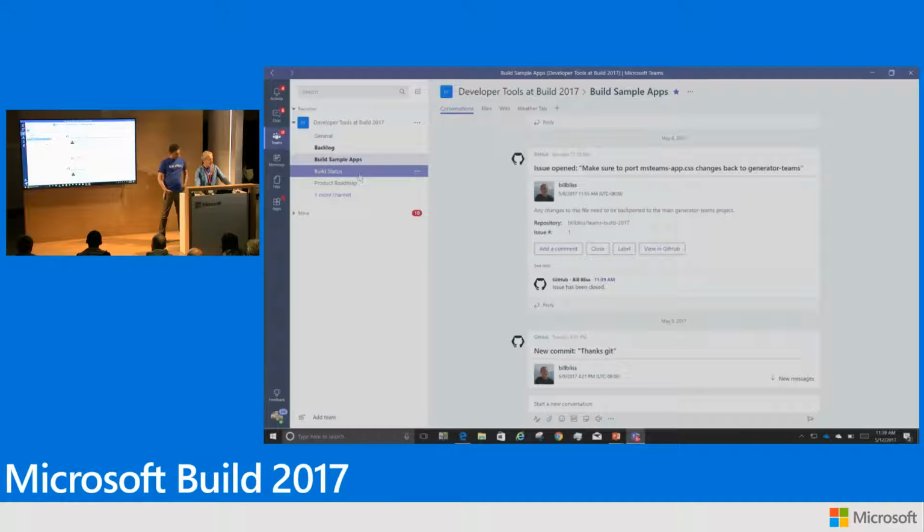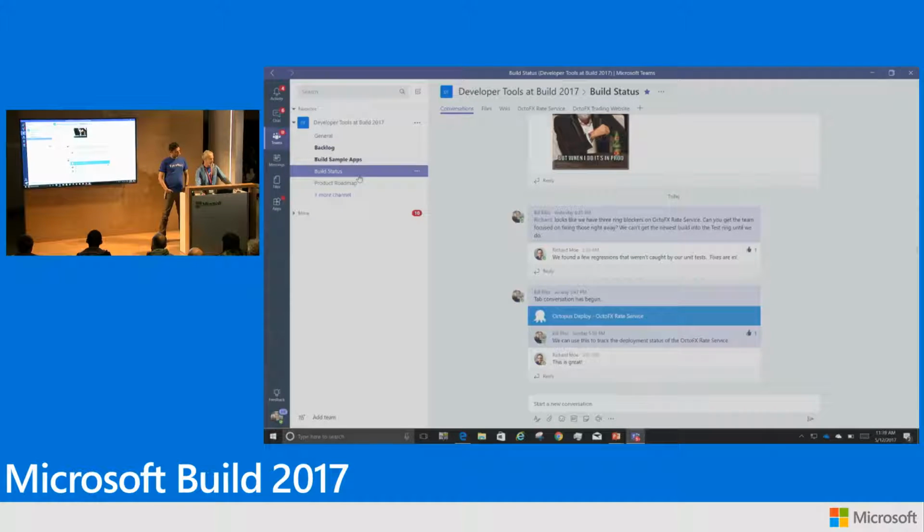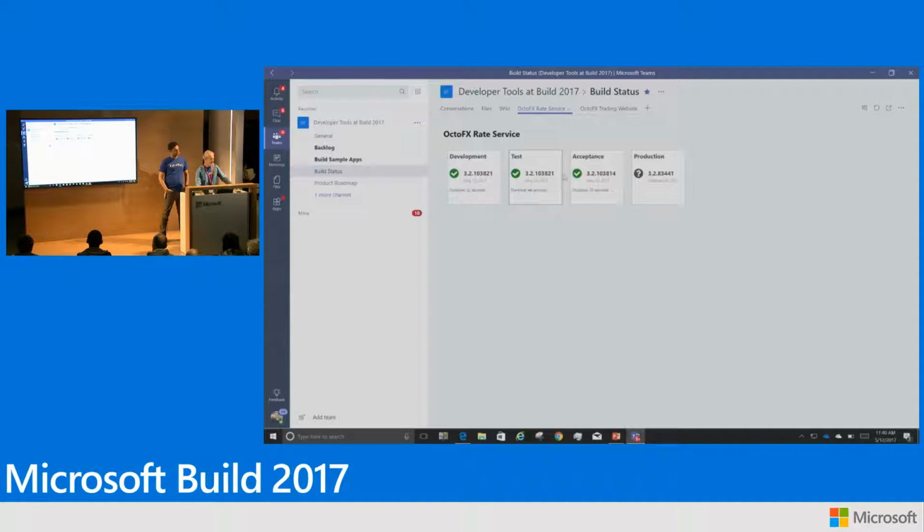Now, let's go over to the build and deployment channel. This is the channel that's used for people to check out the status for the various builds. Here we're showing off Octopus Deploy, which is a leading deployment solution for .NET developers. And I've created two tabs. One of them is the OctoFX rate service. And here it is. This is live from the OctoFX service. And if we're lucky, we may even see a build kick off here, and you'll see it spinning, because this is a live view of what's going on in Octopus Deploy.